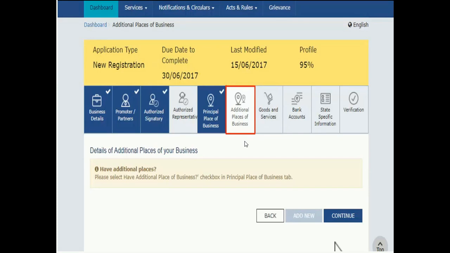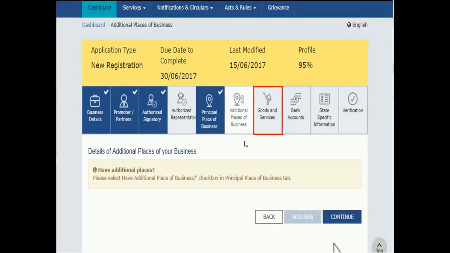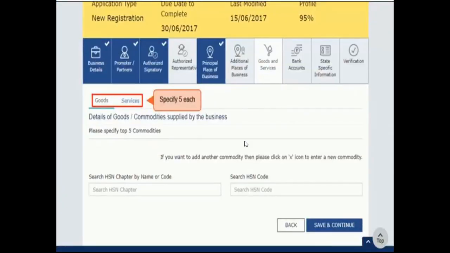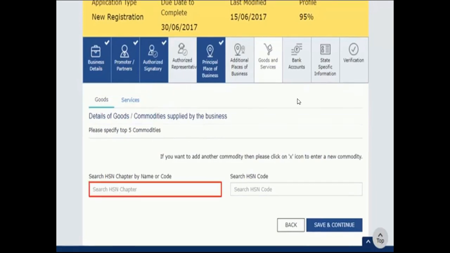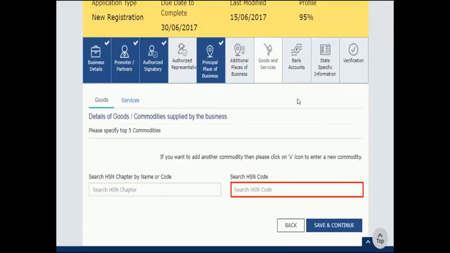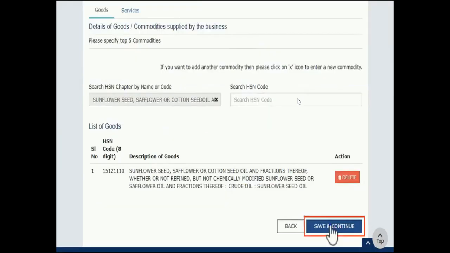Move on to the next section on goods and services related information. In this section, provide information about 5 primary goods and services that you supply. Enter the name of goods and services and the HSN code. The Harmonized System of Nomenclature code will be displayed. Click on Save and Continue.